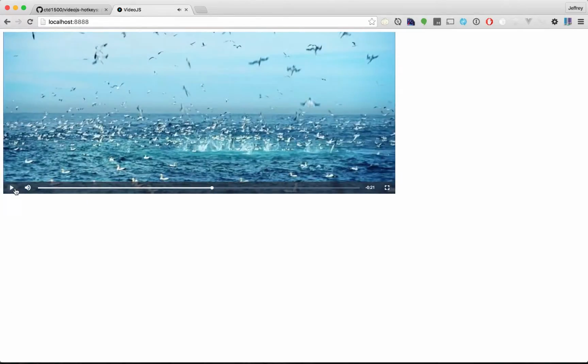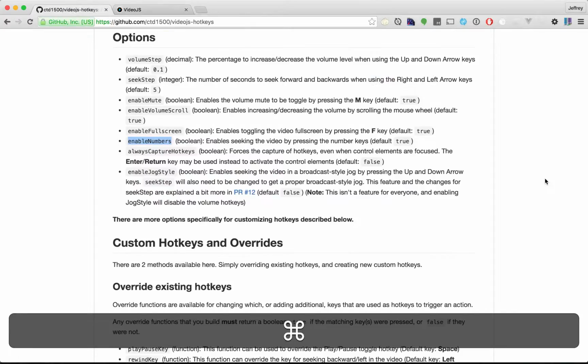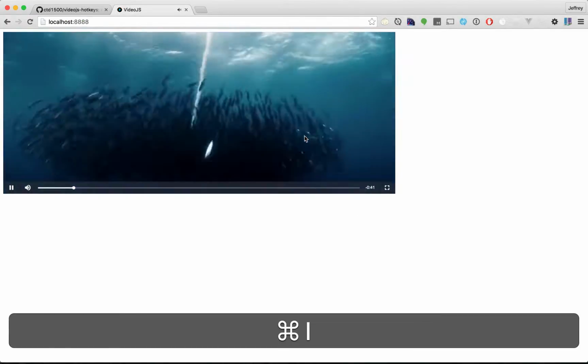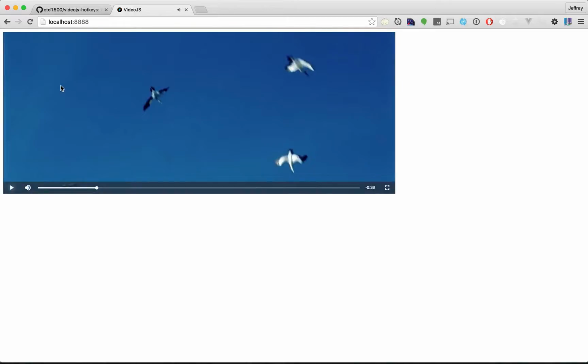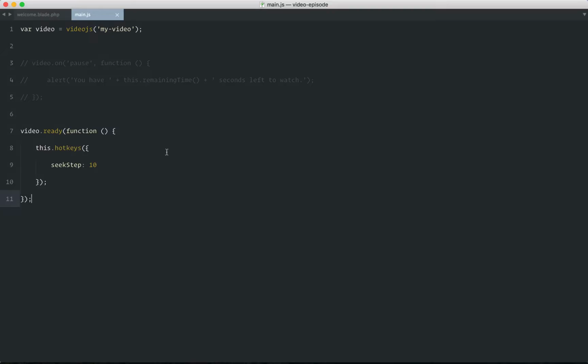So I thought that was cool, but you know what? It turns out that a lot of people didn't like that because it interferes with their ability to hit, for example, Command 1 to go back to a different tab. Now, having said that, you can always click off of the video and all of those shortcuts disappear. So now I'm off the video player. Command 1 would take me to the first tab. But if I click onto it, Command 1, well, that thinks I want to go to 10%. Anyways, as it turns out, I got a number of complaints about that, so you may want to turn that off yourself. Enable numbers is false.